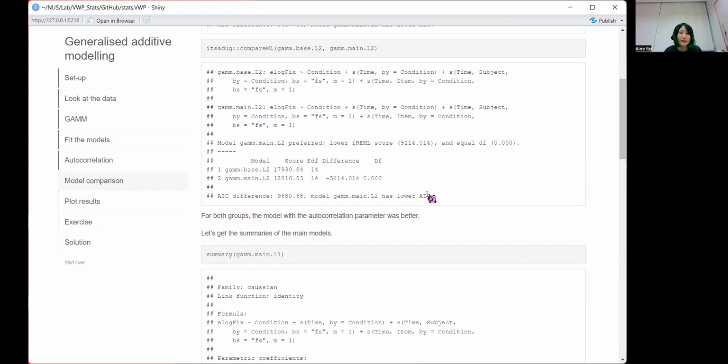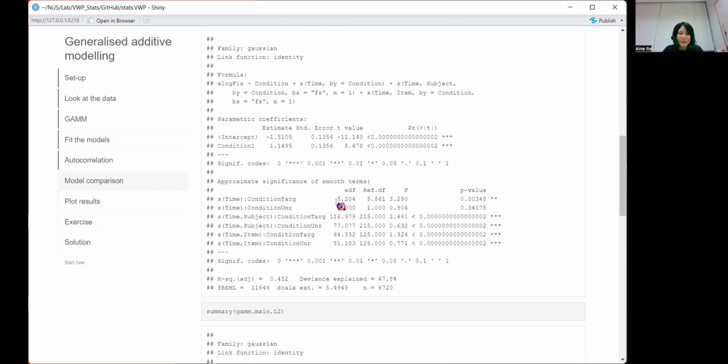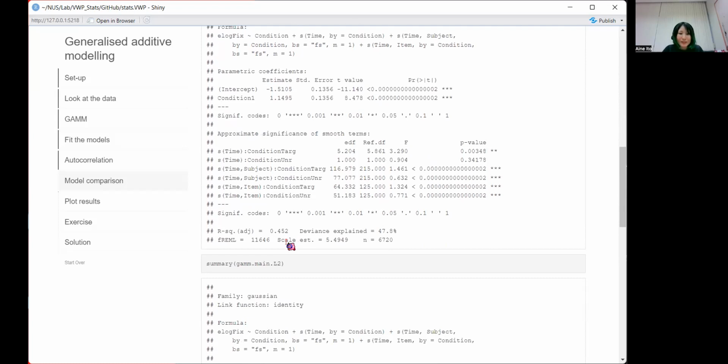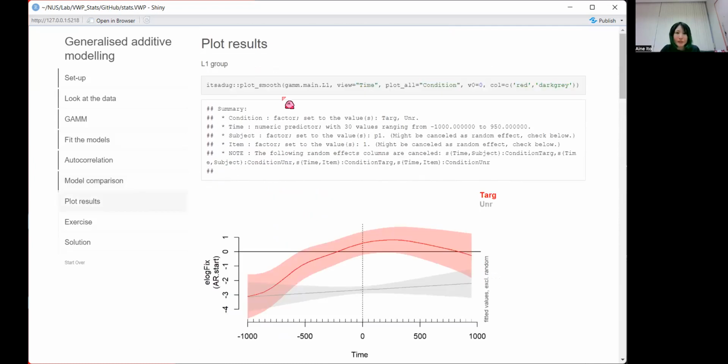Okay, so we can now use the main model and test the difference between target and unrelated conditions within each group. We can get the summary of the model by running the usual summary function. But again, this is not really telling us when the effect occurred or how long it lasted. So what we do is plot the model results, using the plot_smooth function from the itsadug package.